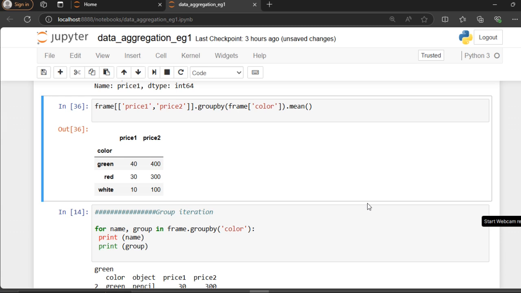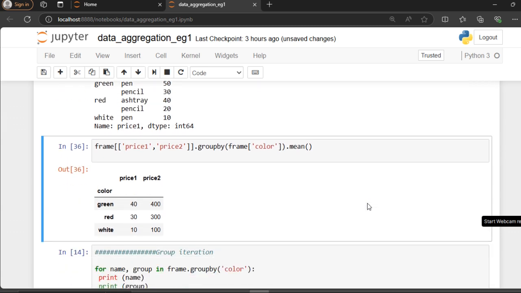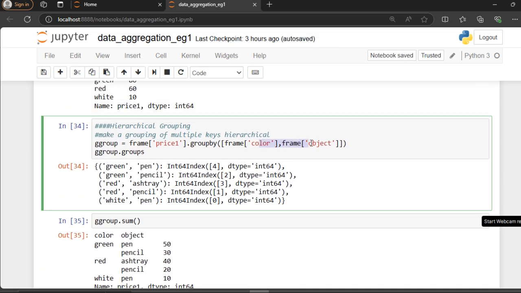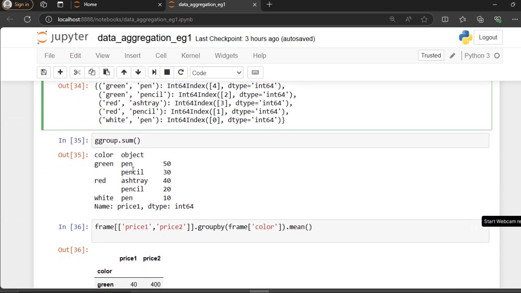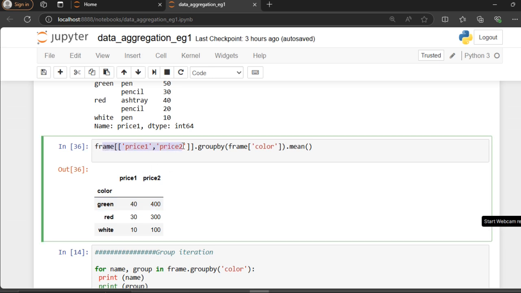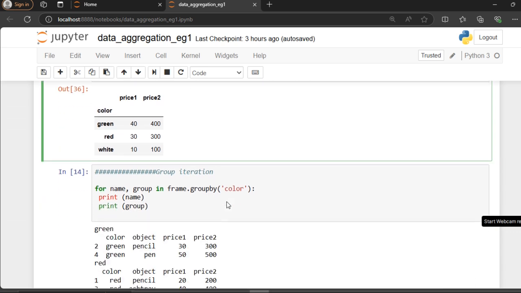So this is hierarchical grouping, where the group by function can do grouping based on not only one parameter, but more than that. Here grouping has been done based upon color as well as object. That's why you're able to see even the objects. And I'm also finding out price 1 as well as price 2 in this case.